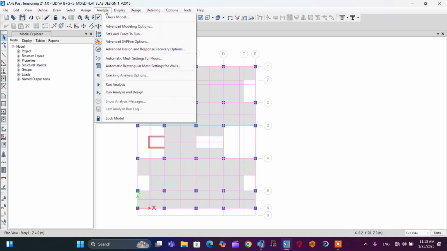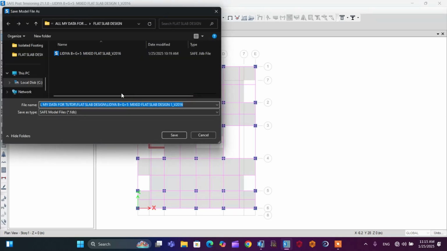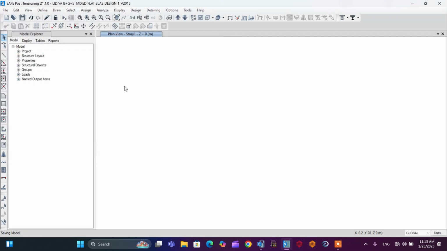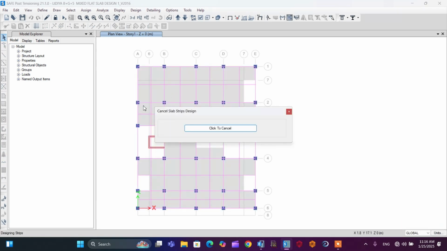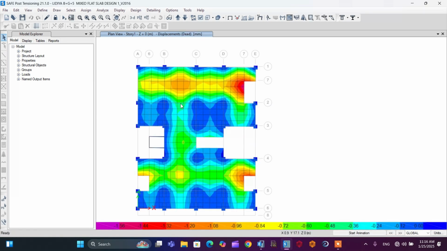After this, you are going to run analysis and design. So it's better to save it here. After that, the software is going to analyze and design your flat slab. It takes some time, so we are going to wait. Okay. Analysis and design is completed like this.